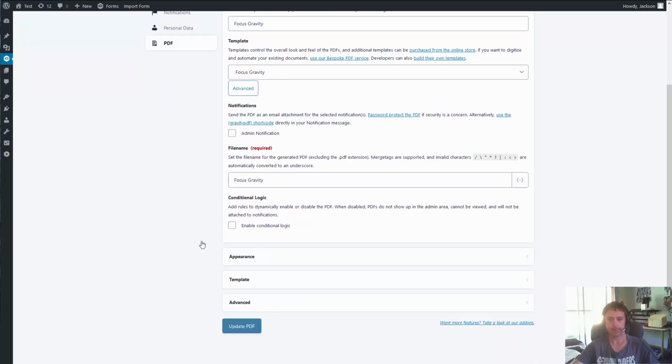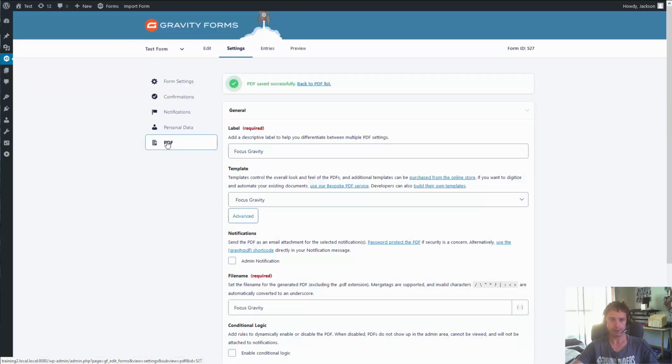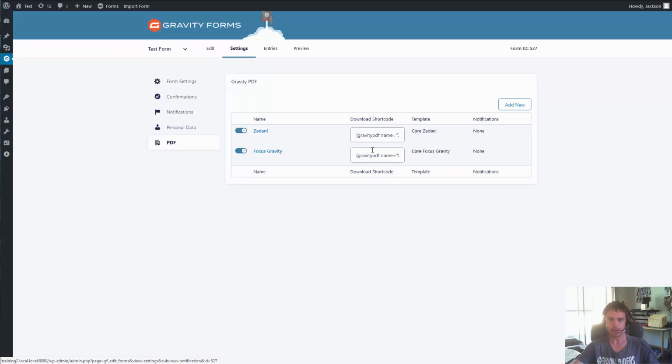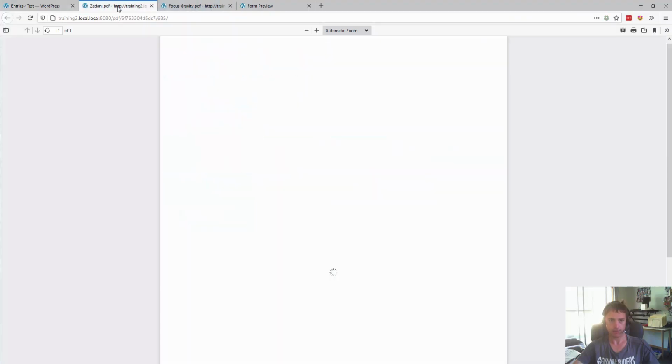Okay. So now we've got 2 PDFs set up on this form. Go back to the list page. There they are. So now we go over to entries. We can hover over view PDFs and select the 2 PDFs. And we'll go and have a look at them.